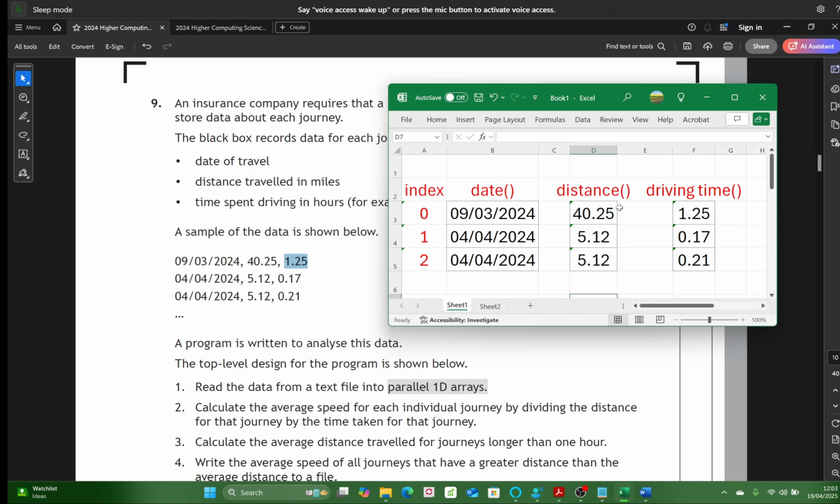The date array, a distance array, and a driving time array. So read the data from text file into parallel 1D arrays. And they're parallel arrays because each index is connected. So index 0 of date refers to the date, and the distance on index 0 is the distance for that date, and the driving time on index 0 is the driving time for that date. So they are related on each index, and that's why they're called parallel arrays.